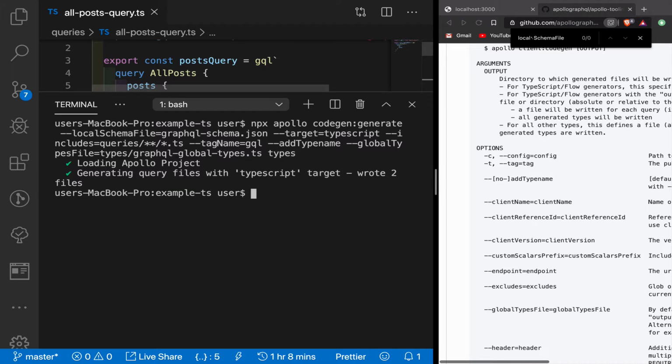So let's review what we just did. This is a pretty long command. What we're using again is npx, just use the policy CLI and then let it go. And we're going to use a second utility, which is the code generation.